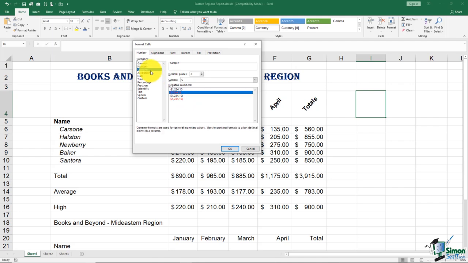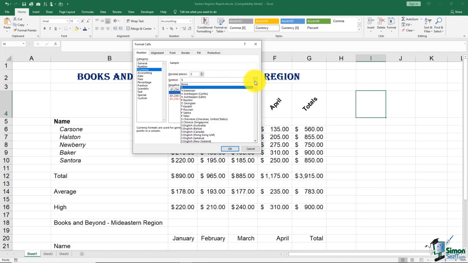The next option is your currency. These are going to be the same options that you have with number, except that you also can pick the symbol right here. From this drop down, you'll see there's a ton of different money symbols you can choose. They're all right there. This is not going to convert euros to dollars or anything like that. It's just going to put that symbol in front of the number. That's all it's going to do.